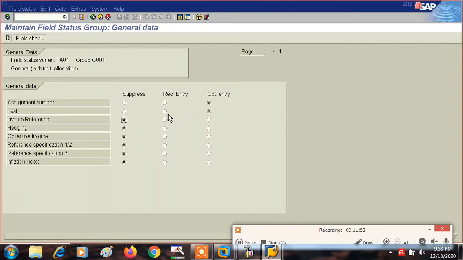Suppose text, so I'm going to show you one entry in another company code, because in this company code we have not yet finished our basic settings, so I'm unable to post any transaction in this company code. So I have got another company code also. In that company code I'm going to show you the real effect of all this, whatever I have told you right now. So suppose this is an optional entry, so this is for field status variant TA01, right?